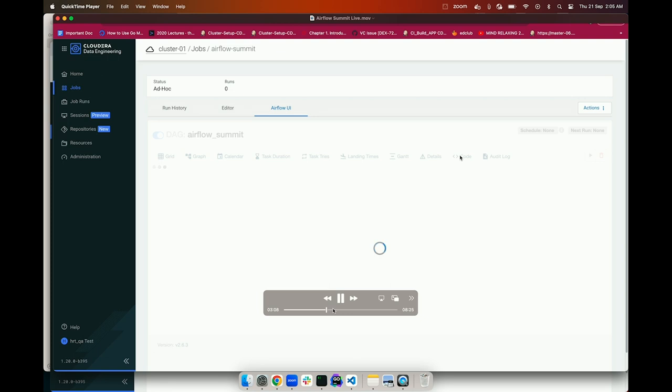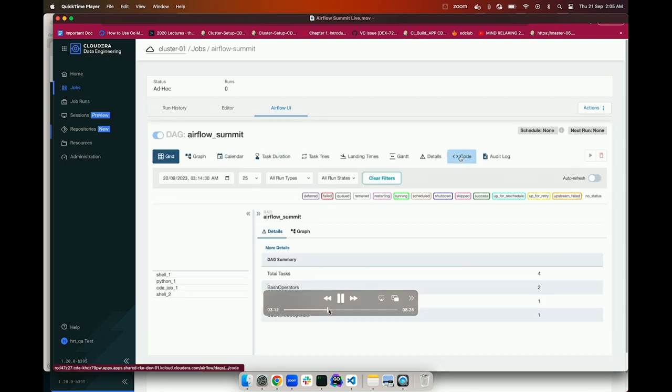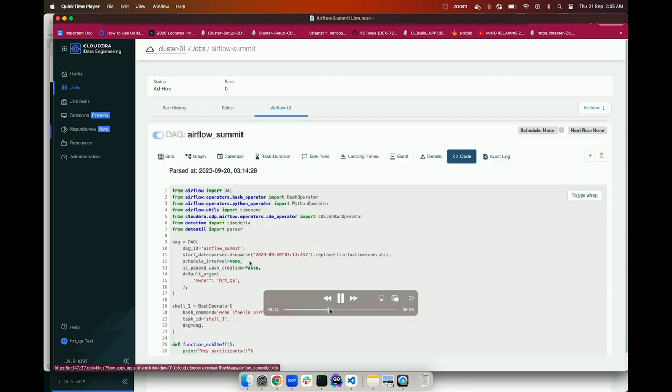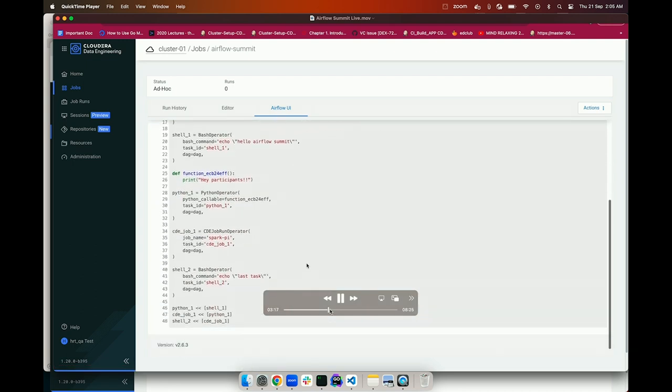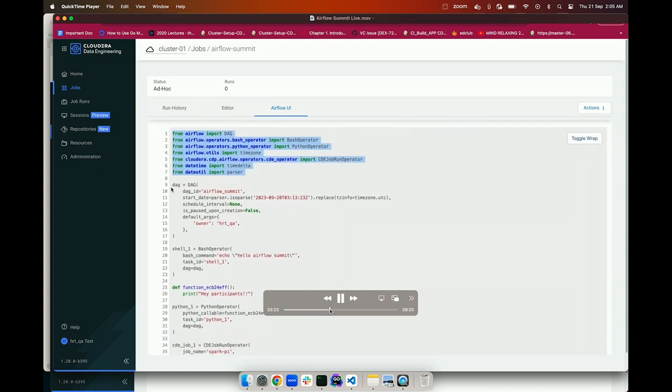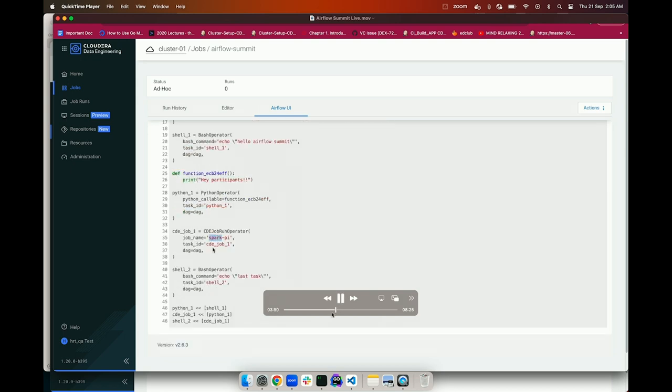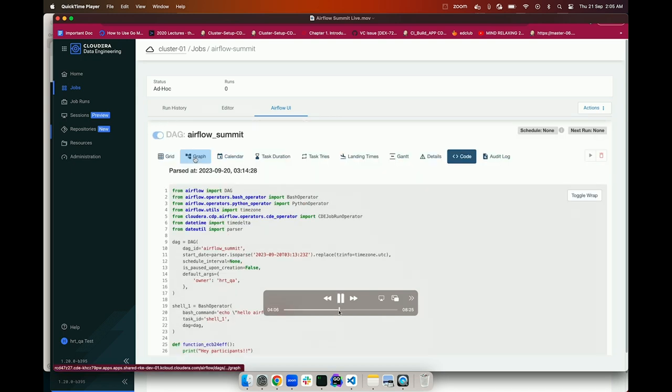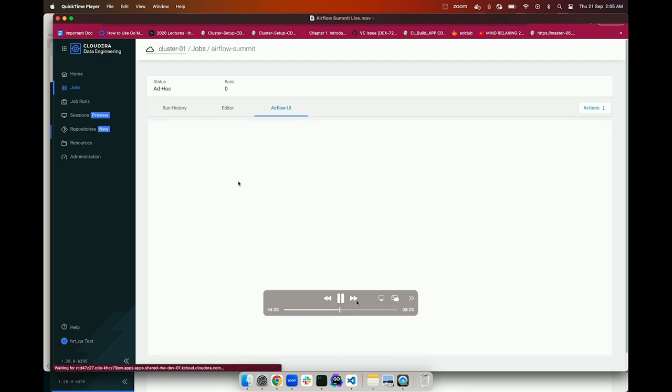So here you can see on the code, this is the Airflow UI, which all of you will be familiar with. When you click on the code, you will see all of the code automatically written here. You can see all the dependencies are here, and then you have the DAG code here, and then the shell operator, what you have used, and then the Python operator, and CDE job too. And at last, we have the lineage, all of those things. And then you can select on the graph to see what actually you have made.